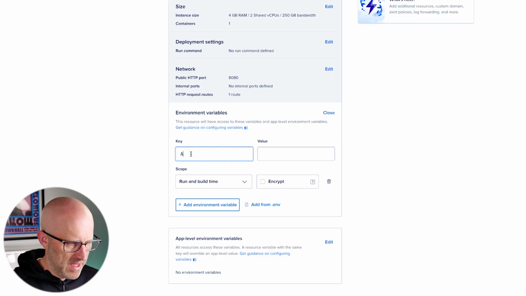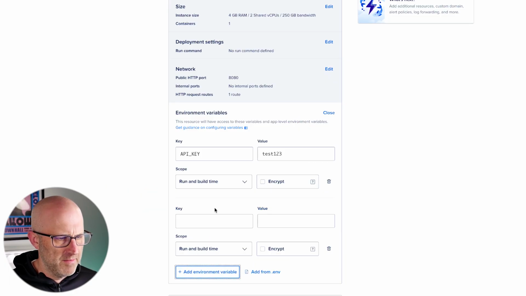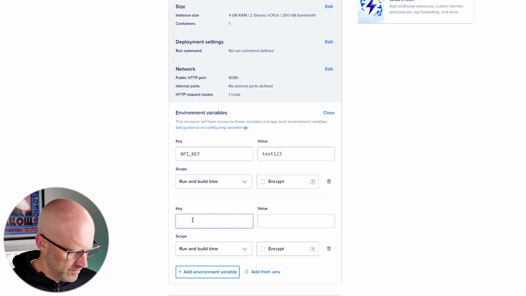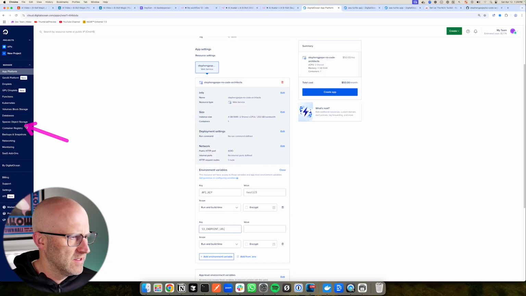I'm going to go ahead and type API underscore key. And for testing, I'm going to go ahead and use test123. This is something that you'll want to change later. We'll go ahead and add another environment variable. Next, we're going to use S3 underscore endpoint URL. Now, in order to get the value for this, we do need to come over to the Spaces object storage and create a new space.